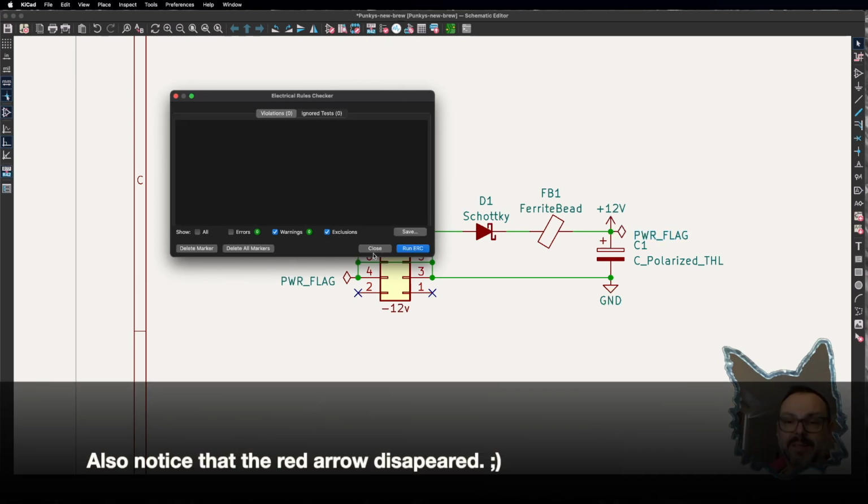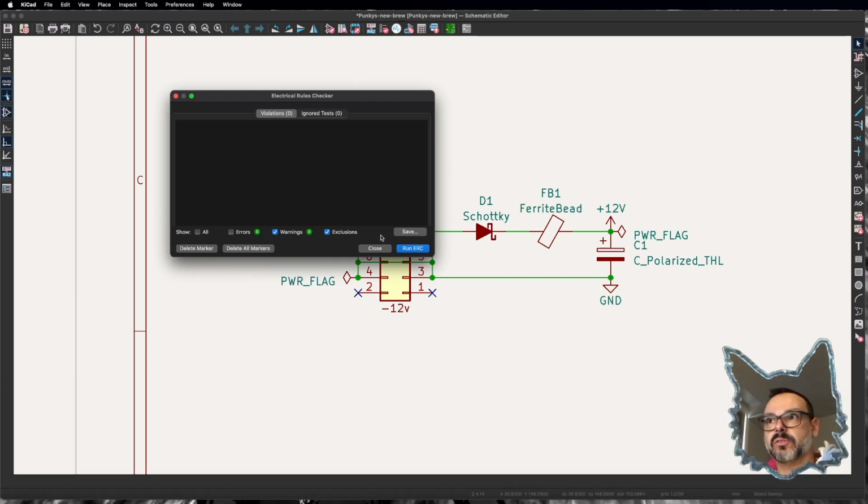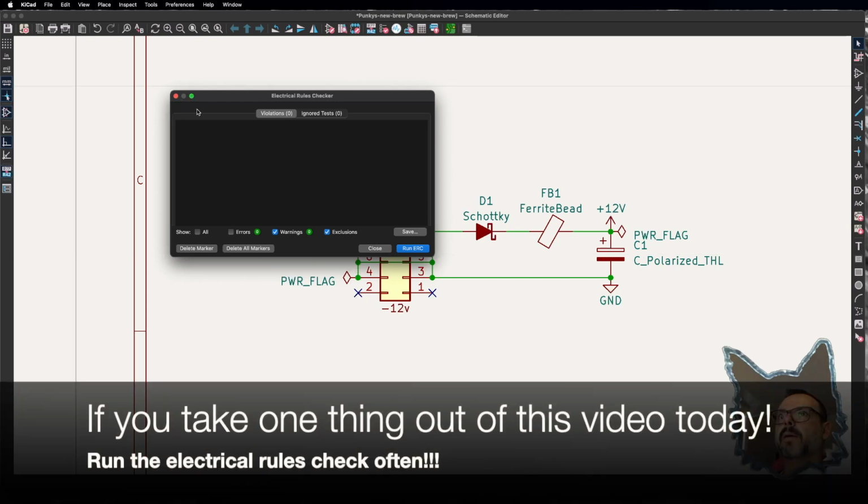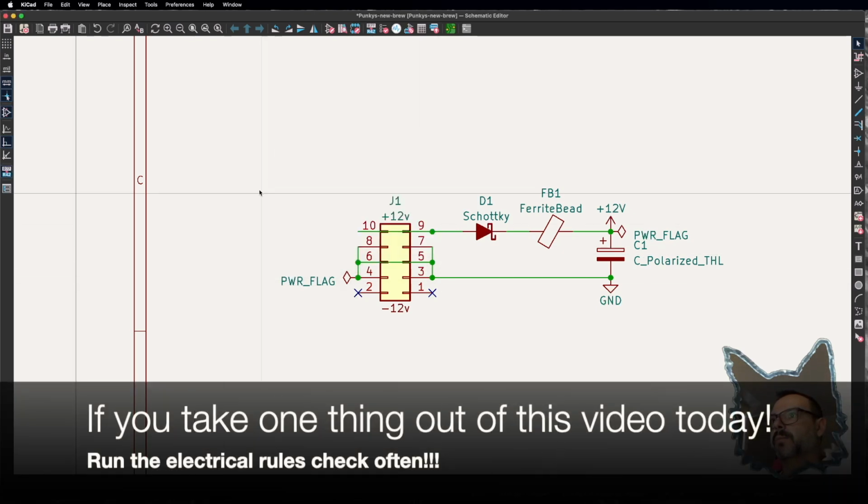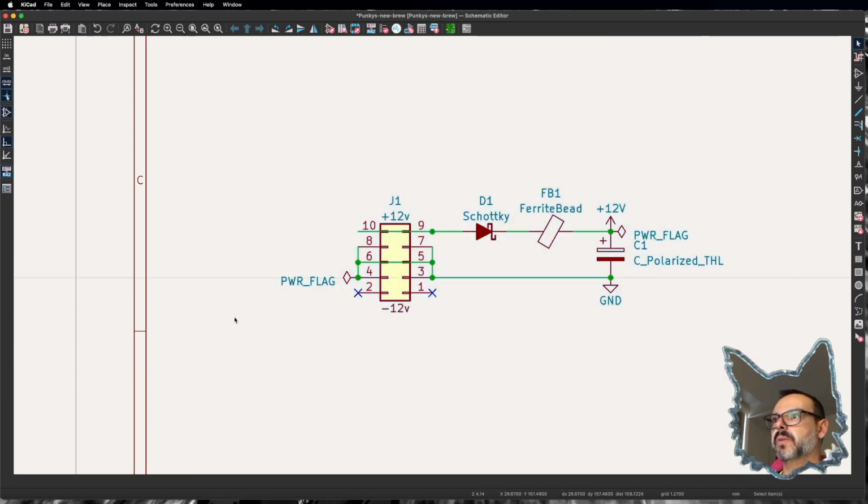No error. So again, this is why it's useful to do this as you're doing it, because later on, all you're going to see is a whole bunch of red errors in there, and it's going to be very difficult. Okay, so let's close that. Put this aside. We have our power. This is all we need for our power.